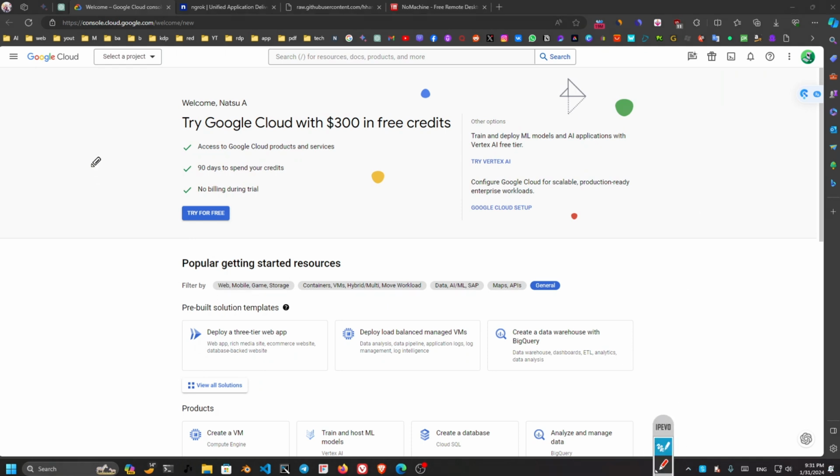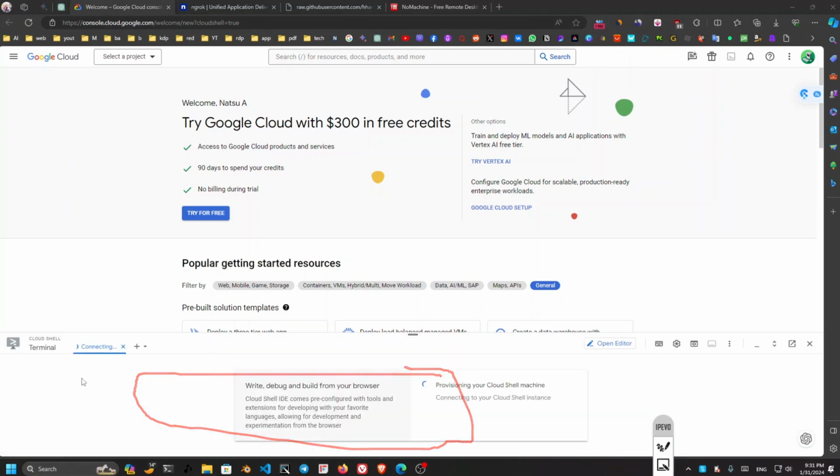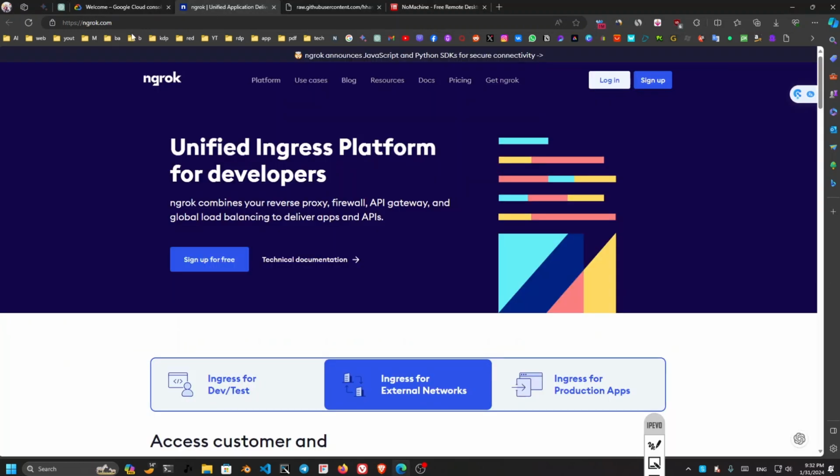Okay, first you will open this website and go to the terminal here, click it to run a terminal. We will wait for the terminal to run. Okay, this is my terminal running on Google Cloud.